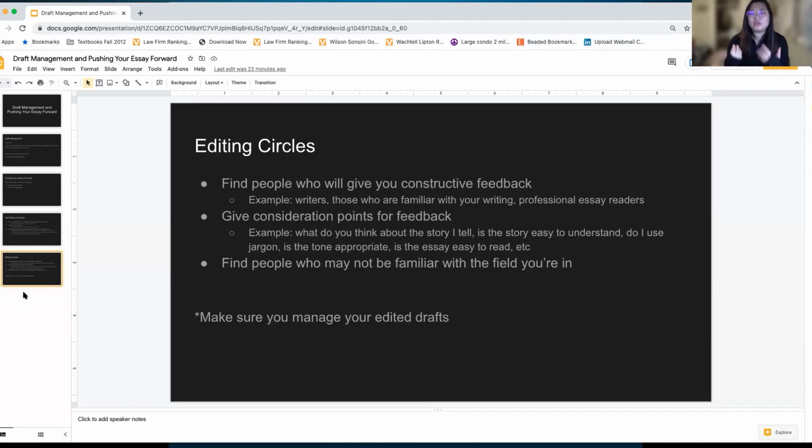But the feedback that you're looking for may be, and this depends on what stage of essay you're in, maybe stylistic, word choice, structure, tone, the ease of reading. Any one of those things are valid. And I think you should give the consideration points for feedback. And this is the second point here.